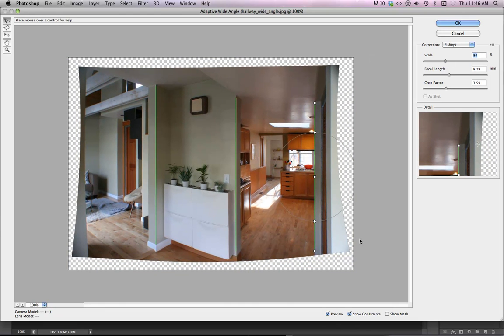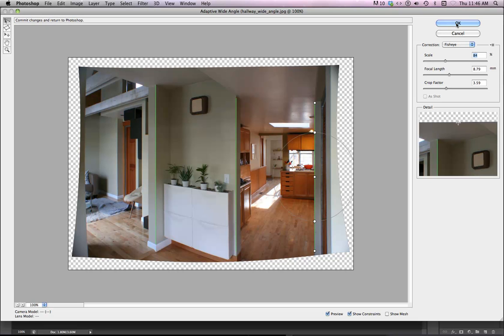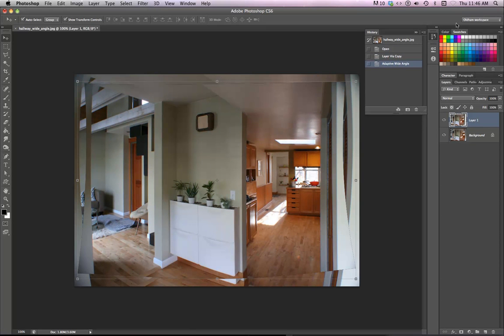Okay, so you can see what's happened to the edges of our picture. Not real attractive, but for my money, I'd rather delete those than have the software delete them for me. So I just scaled back, came to 84%, and then hit OK.